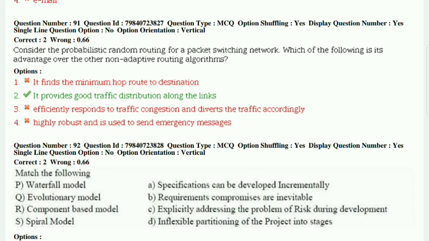Consider probabilistic random routing for a packet switching network. Which of the following is its advantage over the other non-adaptive routing algorithms? It provides good traffic distribution along the link. So this is the correct answer.